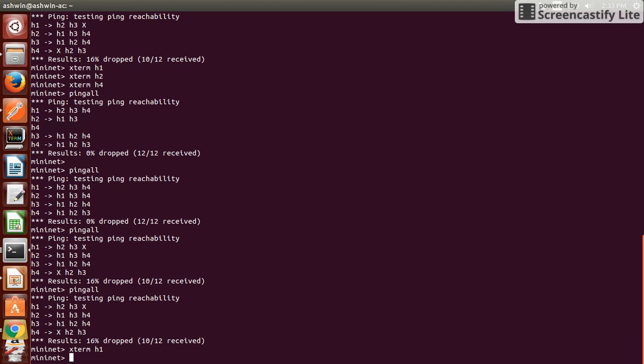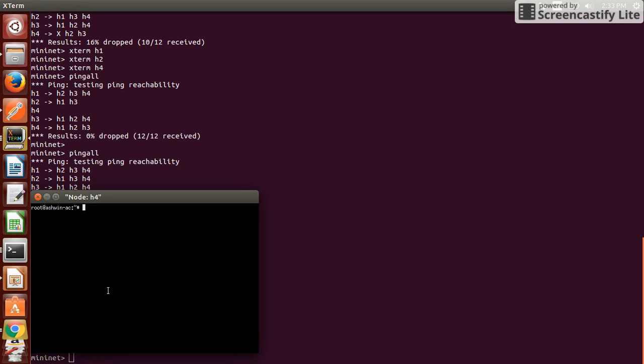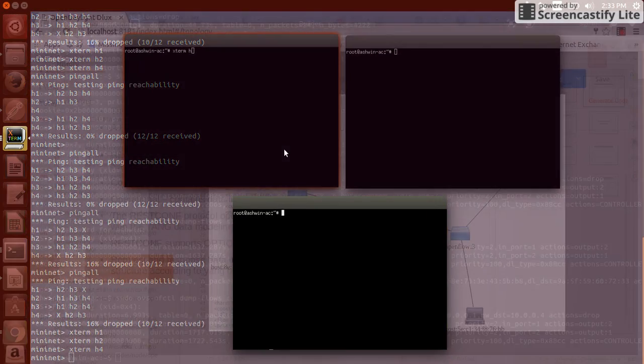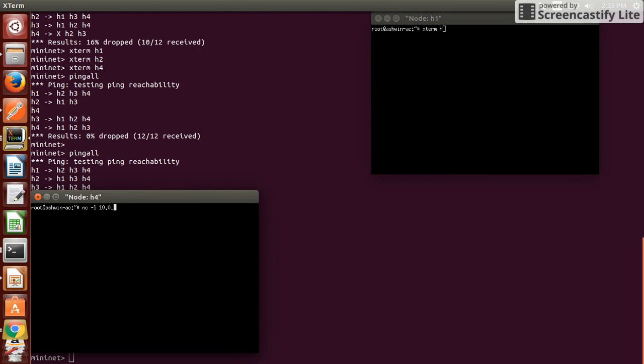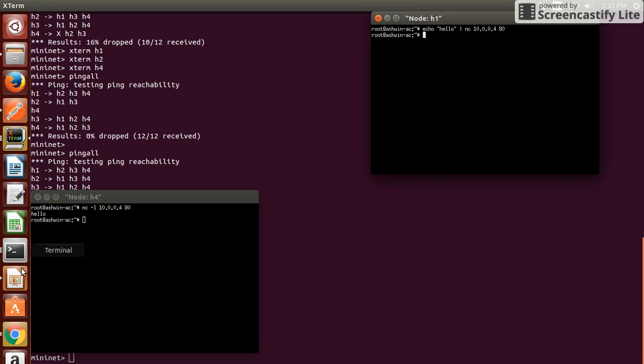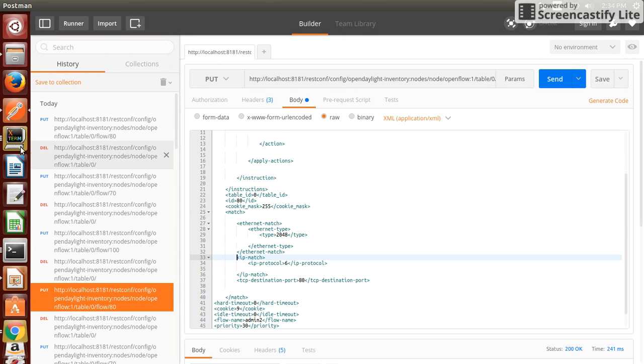I will need 3 external consoles, xterm H1, xterm H2, xterm H4. Let's run a TCP server on node H4, and try to connect to that server. It will fail because of our flow. I think I did not push the flow. I need to push the flow. Now I push the flow.